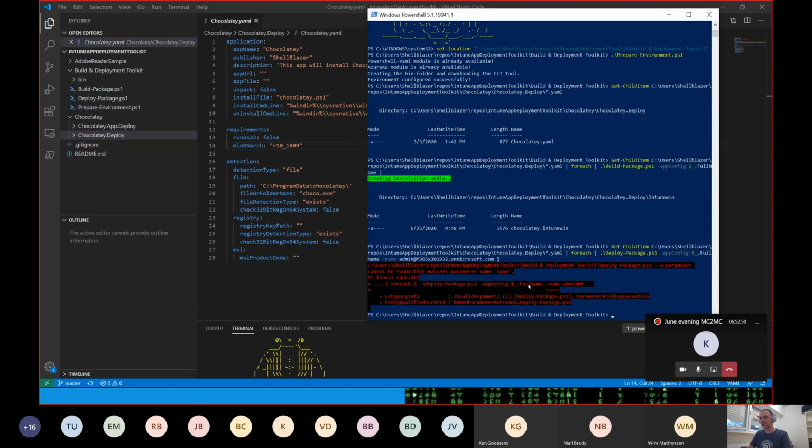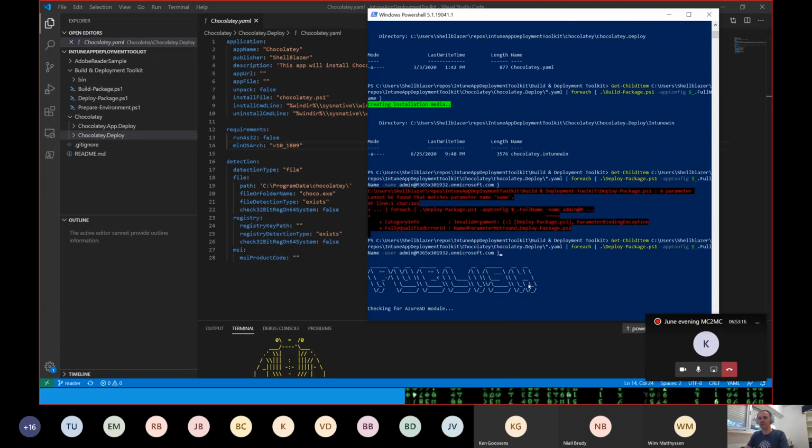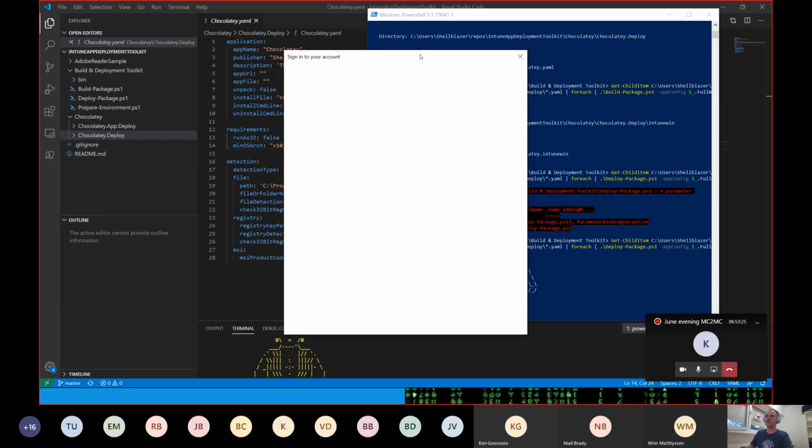And there we go, we have an error. And I think I made a mistake. That's why I like tab complete, because it's not name, but it's going to be user, I think. Let's see where it is. Yeah, user. And then we are going through the process of deploying the package to Intune. So we're of course having modern authentication popping up.